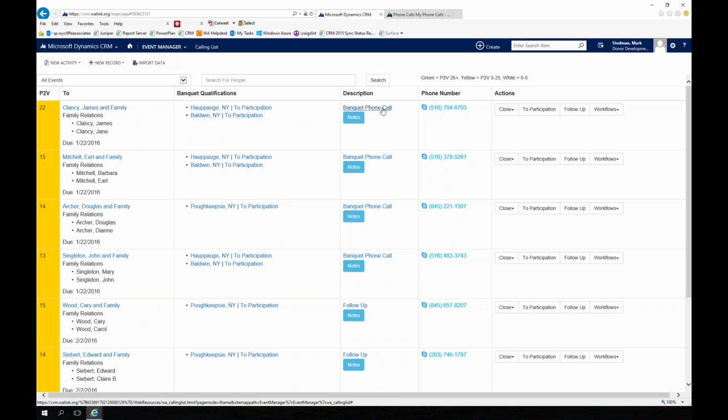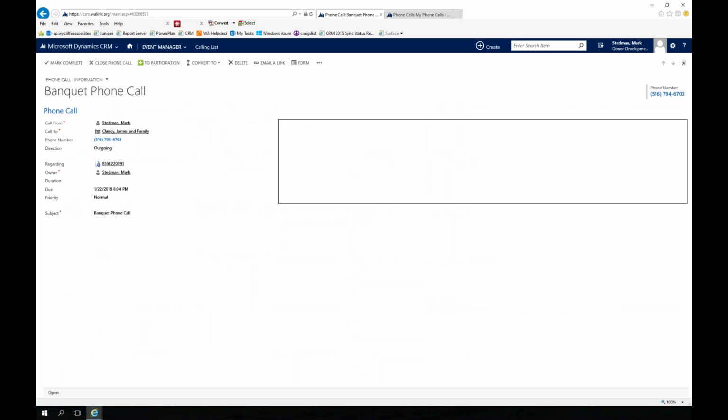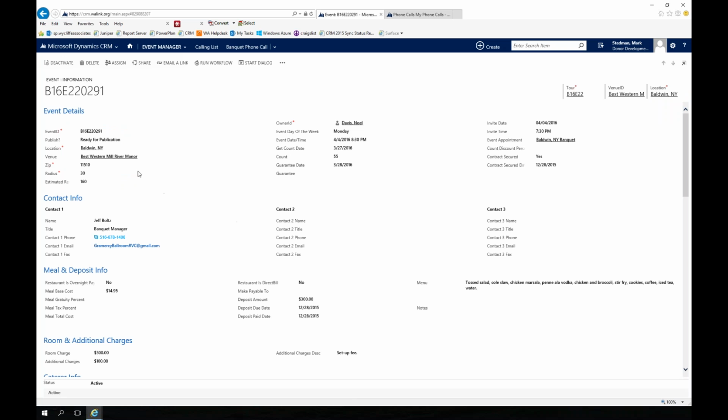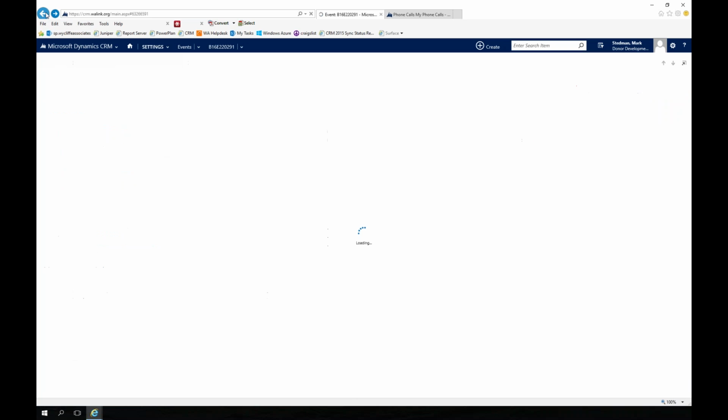If you're curious about which one it is, we've added a function here on the description. You'll see now this is a hyperlink, so I can click on banquet phone call, and then I can see that the call is actually regarding 291. If I can't remember which location 291 is, I can click there, and I can see that that is the Baldwin, New York one.